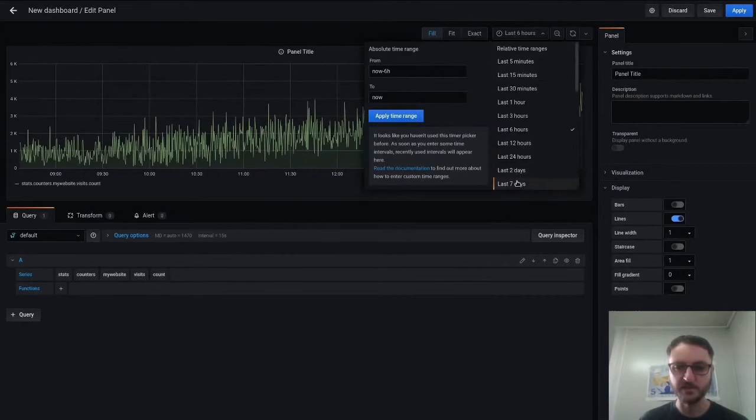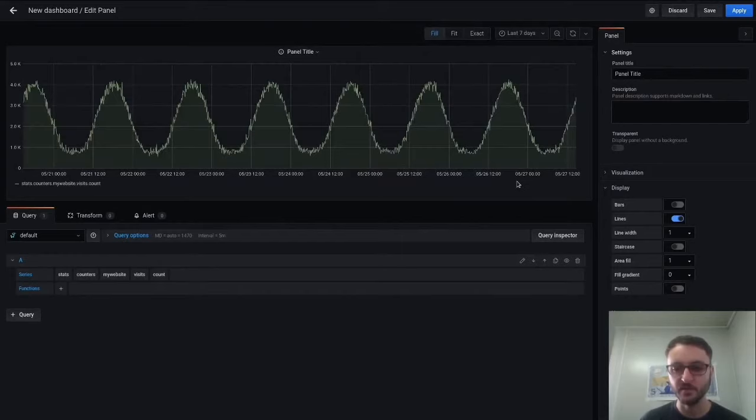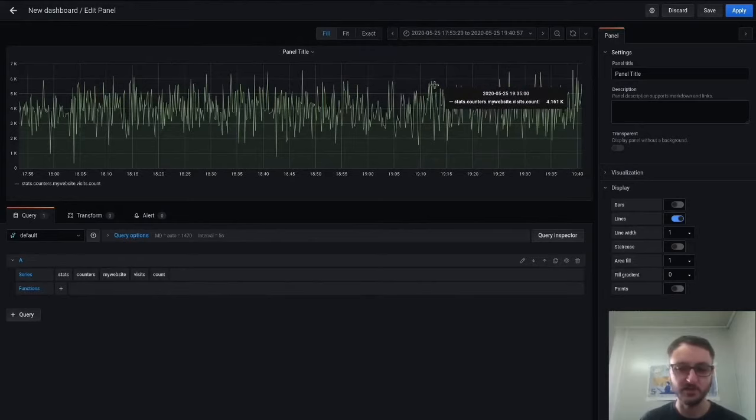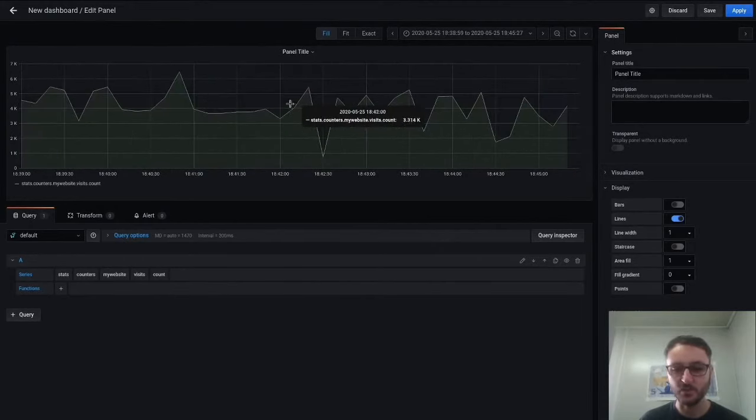I'm plotting 7 days here, and as you can see, this mimics a daily traffic trend like you tend to see on real website stats. This metric peaks at around 4,000. Let's zoom in on one of these peaks so we can understand better what data we're working with. As you can see here, there's 1 point every 10 seconds, and the value of these points is around 4,000.